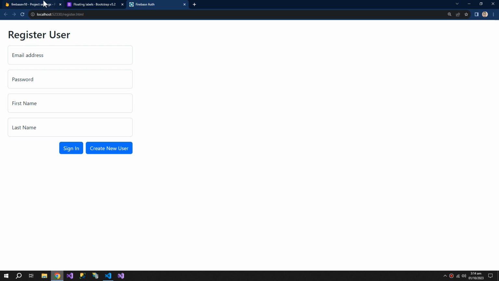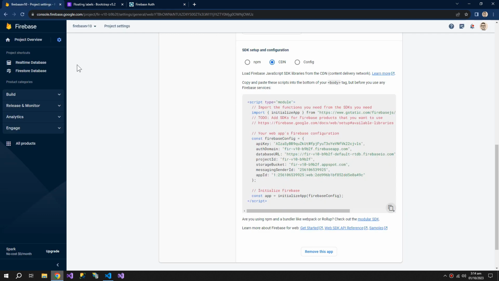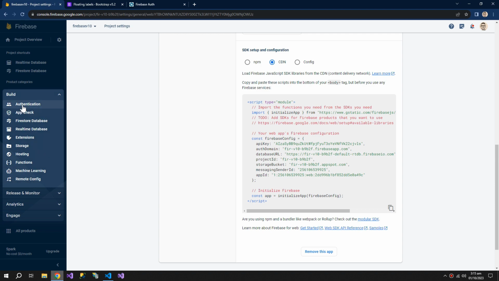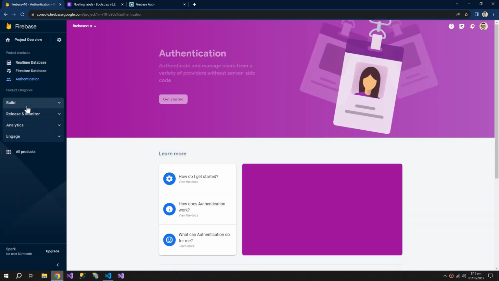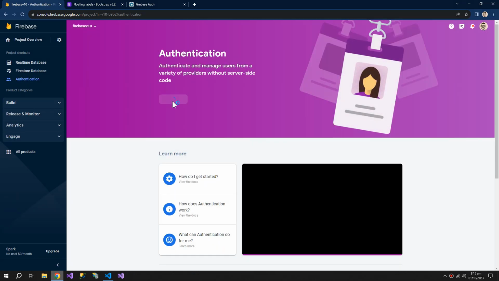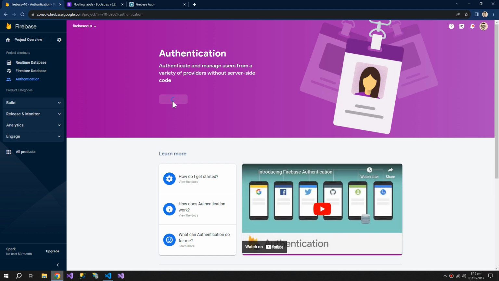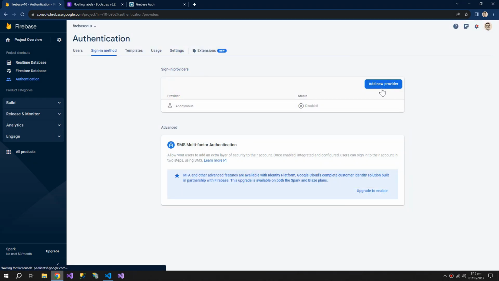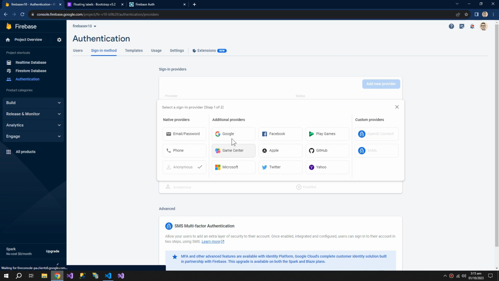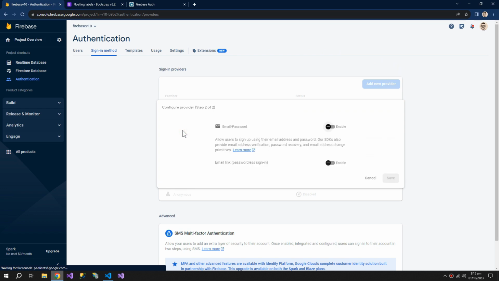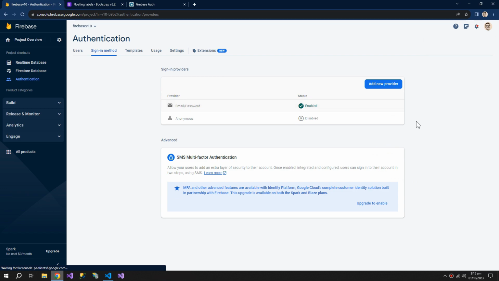Now come to the console, and inside this there is authentication. Get started and add new provider, email password. Check the first checkbox, save. So it is enabled.